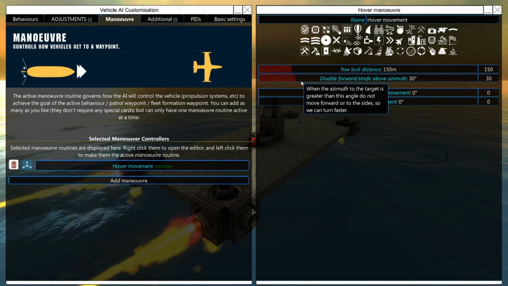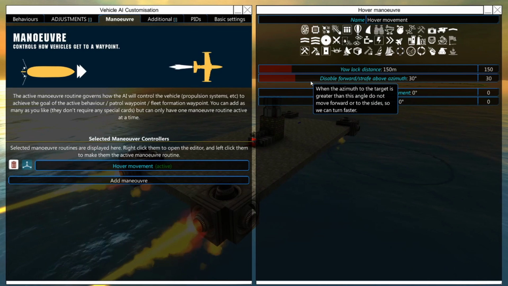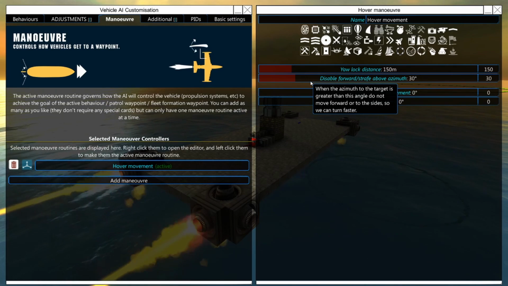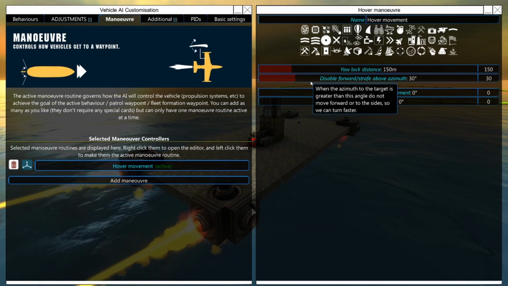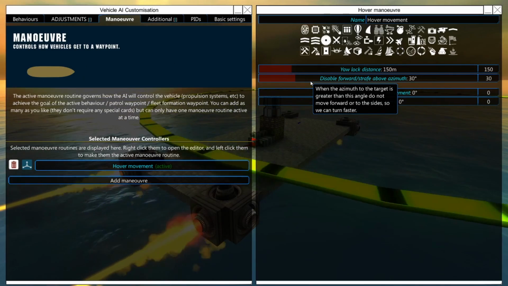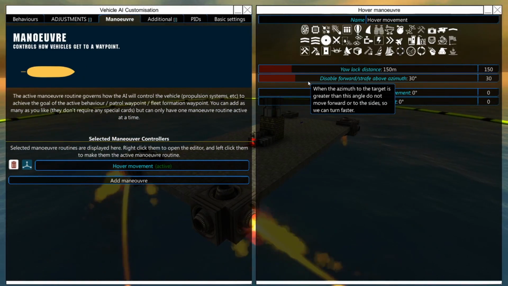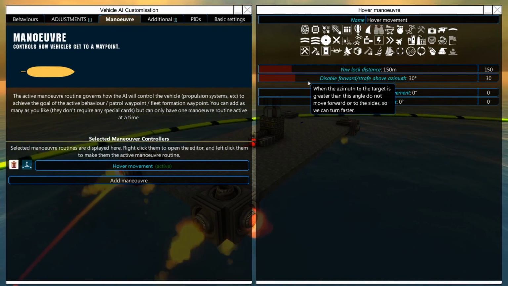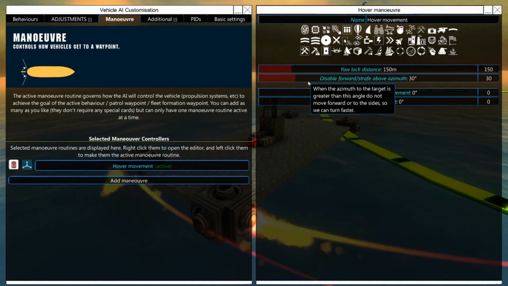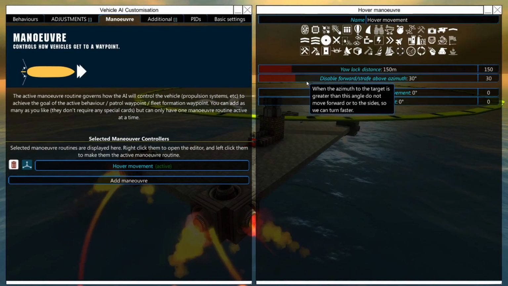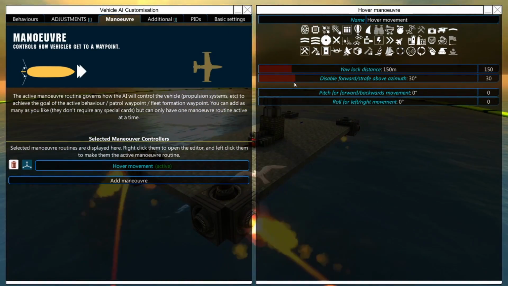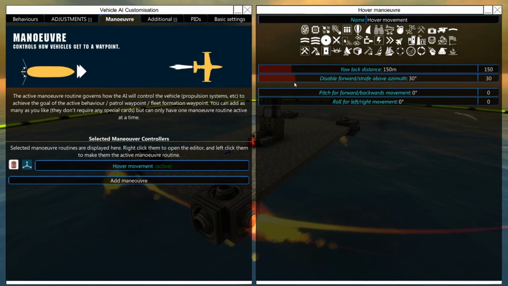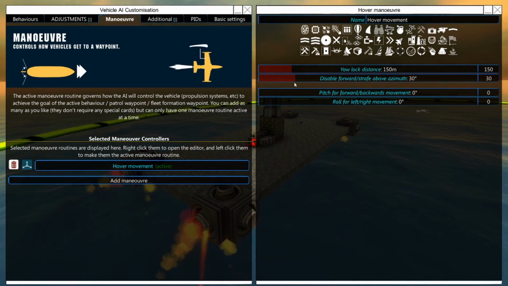Disabling forward or strafe above a specific azimuth means that if we're not pointing directly at where our behavior is dictating that we move to, then we are going to disable the forwards back and strafe movement axes. So that lets us say, I don't want to move forwards or sideways unless we're pointing fairly well towards where we want to go.